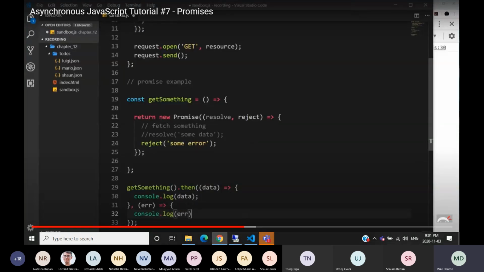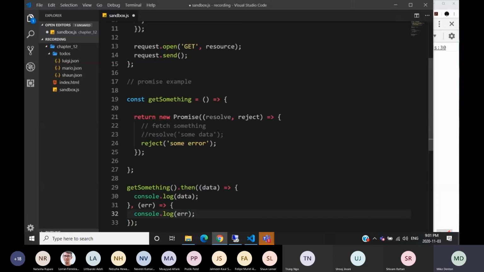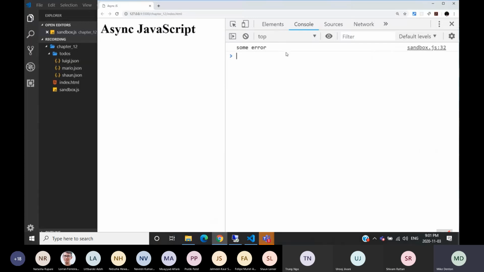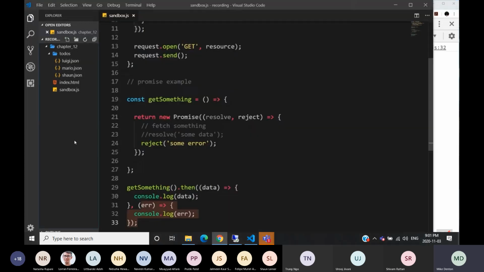So now if I save this, because we're rejecting the promise, when we reject, it's going to look at this then method and fire the second callback function inside it. So let me save it, and now we get some error. So this is promises in action. We either resolve something or reject something and then fire one of two functions depending on that.